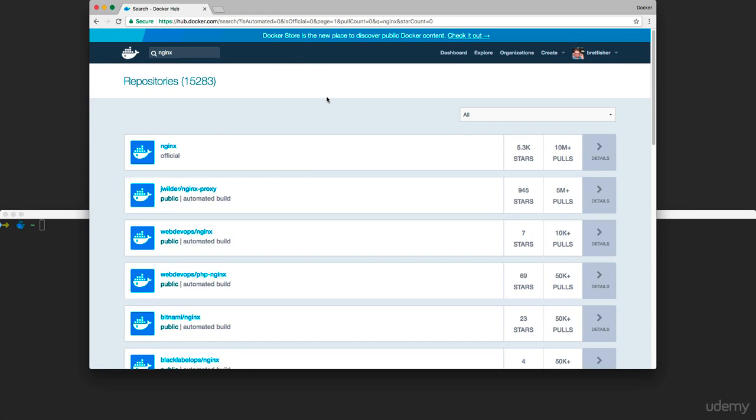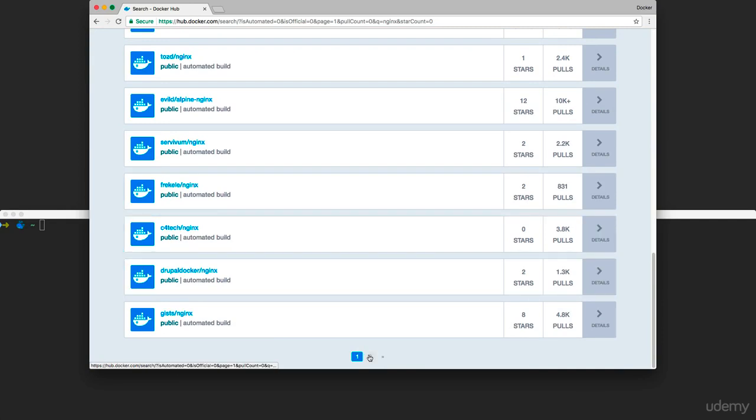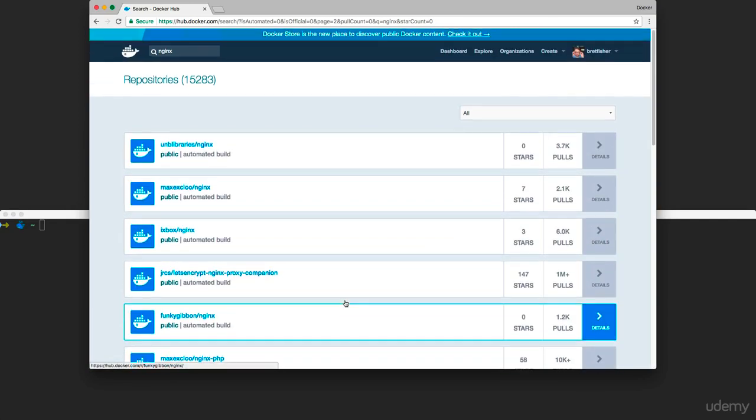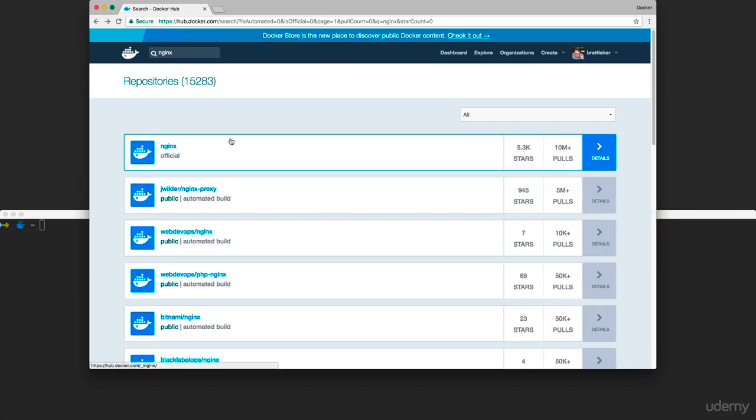And what we'll get back is the search results of Docker Hub, and you'll see that there's a lot. Like, I could scroll for pages and pages, and one of the challenges is there's 15,000 images of Nginx. That's a lot. So I pretty much just use one or two. The official one right here, you'll see at the top, has 10 million plus pulls.